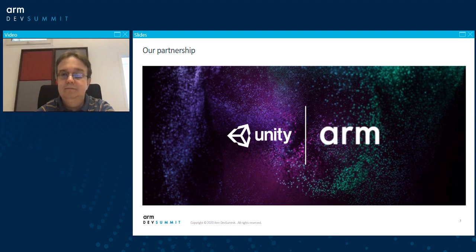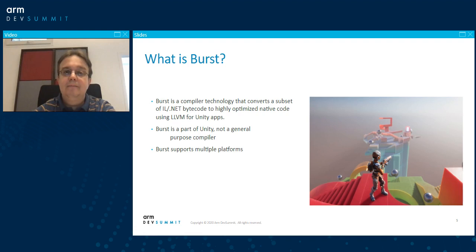So what is Burst Compiler? Burst is a compiler technology that converts a subset of IL .NET bytecode to highly optimized native code using LLVM for Unity apps. Highly optimized native code output means that you're going to get better performance, and in some cases, much better performance. This is why Burst plays a central role in Unity's performance by default principle.